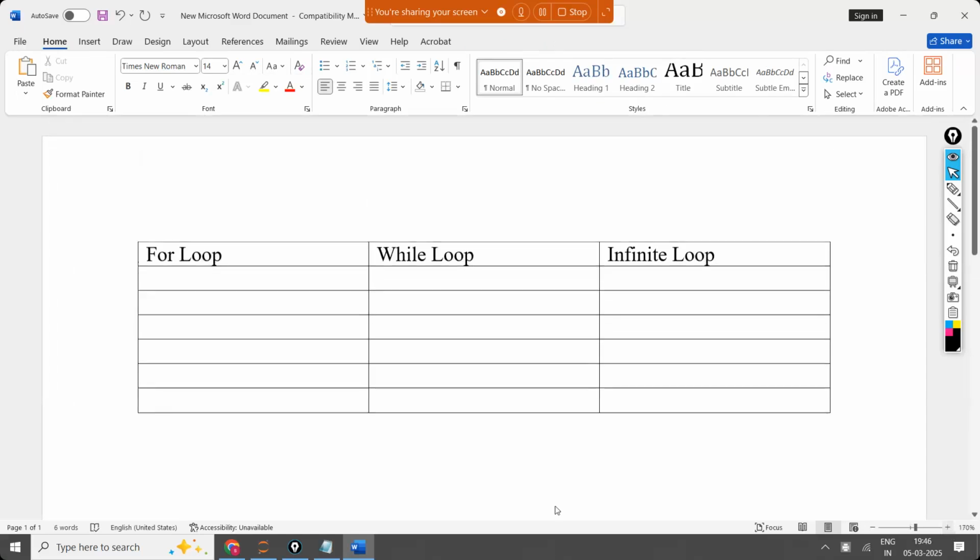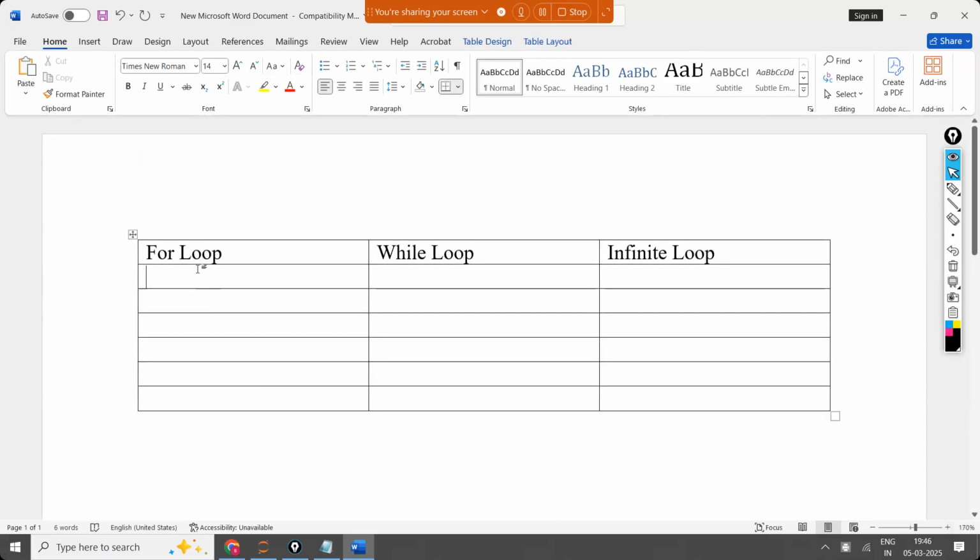So first, what is a for loop? Coming to the for loop, it is going to execute. Is it a finite loop or an infinite loop? It is a finite loop. Finite means a limited number of times, not an unlimited number of times. The while loop is also a finite loop. What about this one? By name itself, it is an infinite loop. These two are finite loops, and this is an infinite loop.